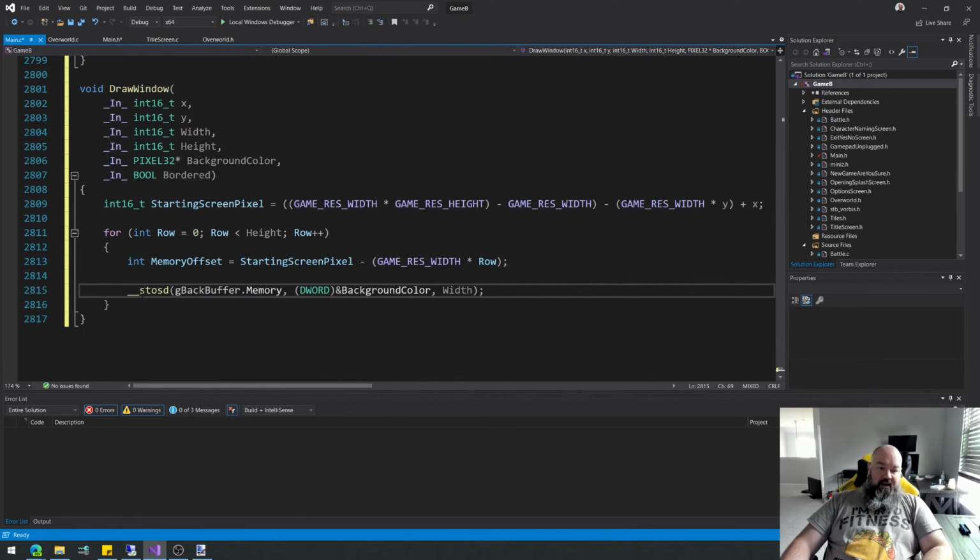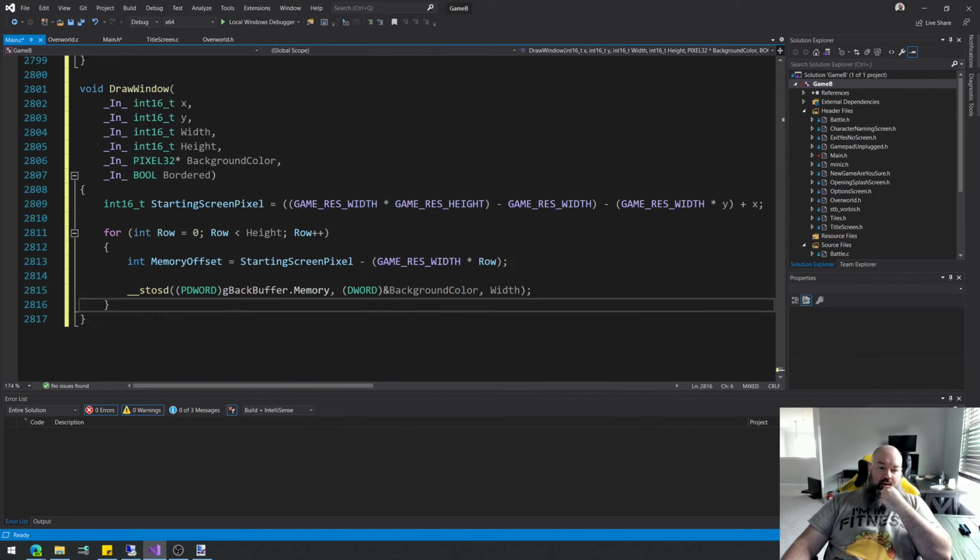Color is undefined because it's actually background color. This probably needs a cast too. What do I need to cast it to? Pointer to a D word. Let's try PD word. Okay, so I think that'll work, actually. I think that is a good start. We'll come back to the bordered part here in a minute. Stos D. I guess that works.